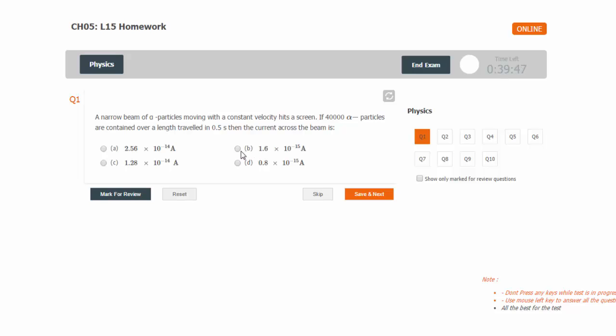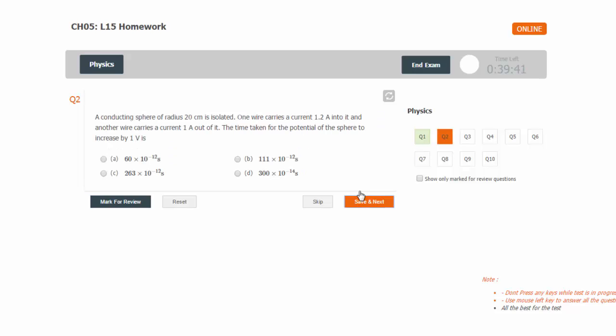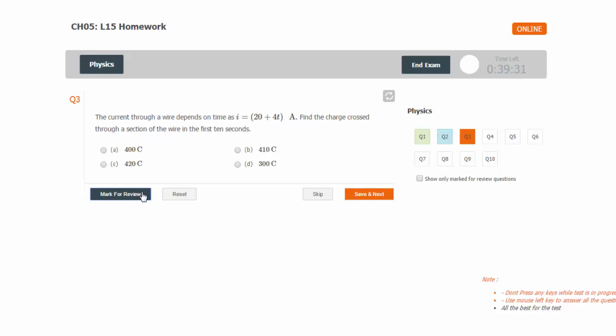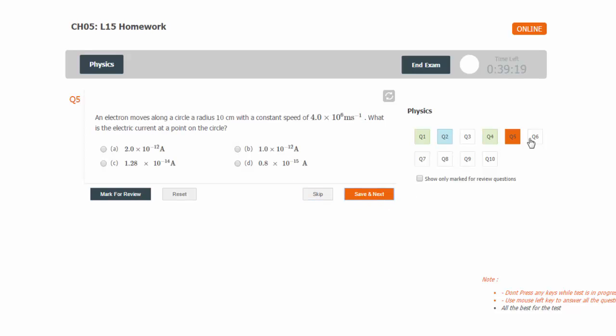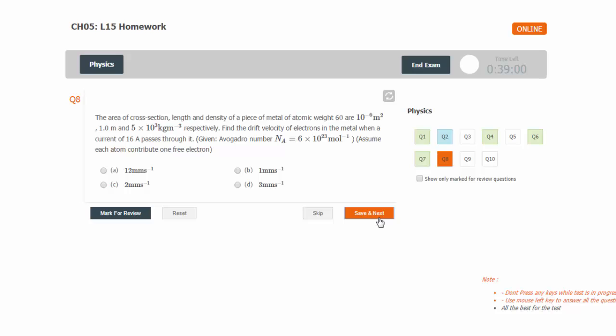Read the question carefully, mark the answer and select save and next. If you don't know the answer for a particular question but you want to revisit it later, you can mark the question for review. As soon as you mark the question for review, the color of that question changes. Further, you can just skip the question if you don't know the answer. Similarly, take the test and once you have attended to all the questions, then you can end exam.